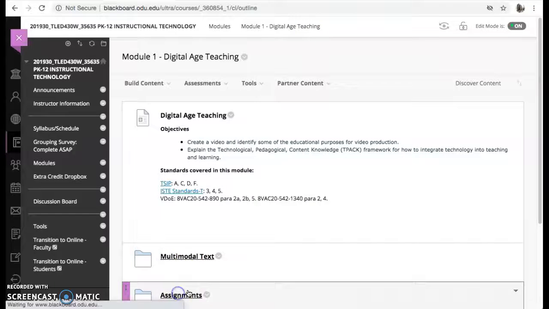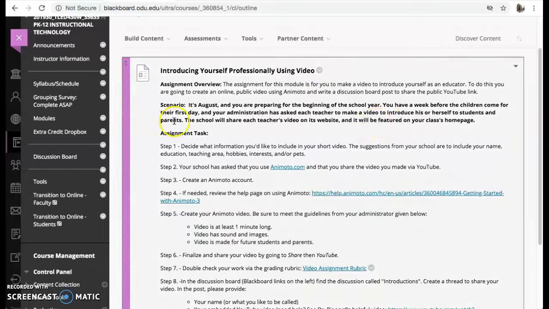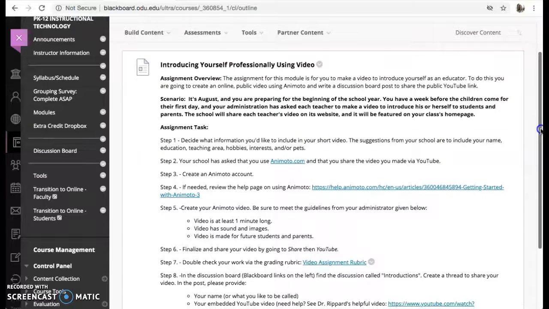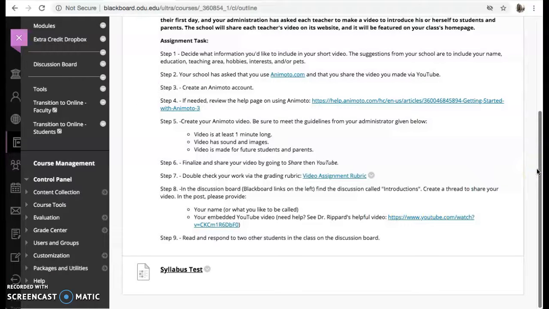Also in each folder is an assignment. The assignment has an overview, and also a scenario that asks students to put themselves in a realistic situation. Then it goes over the task, which is numbered. There are lots of links and helpful videos that I make for students to get information if they need it.